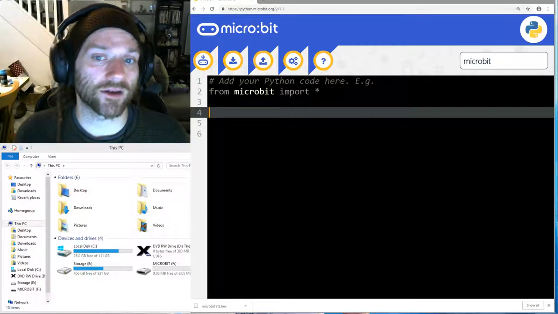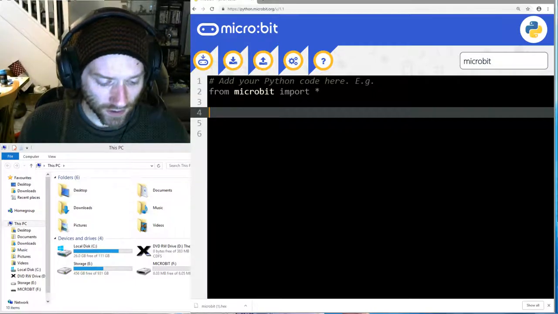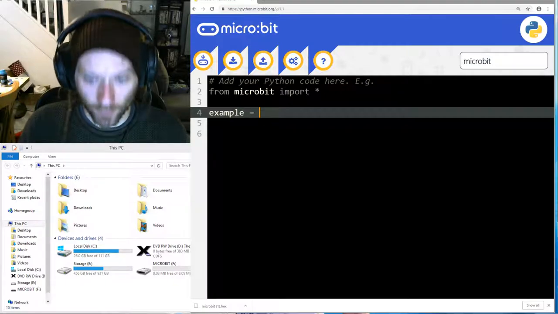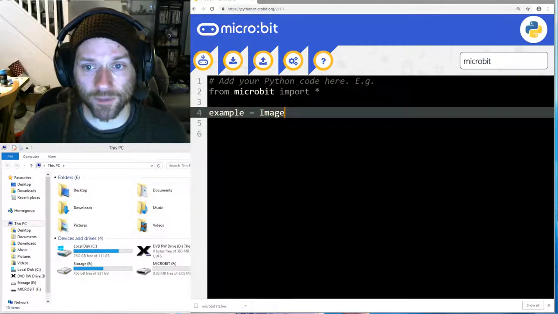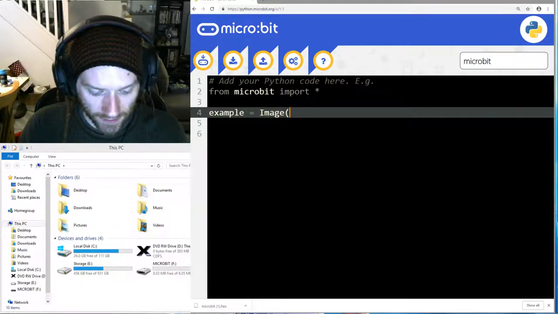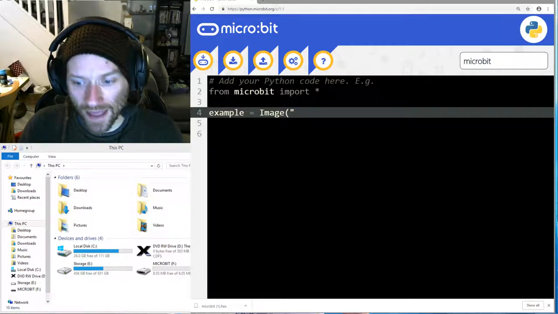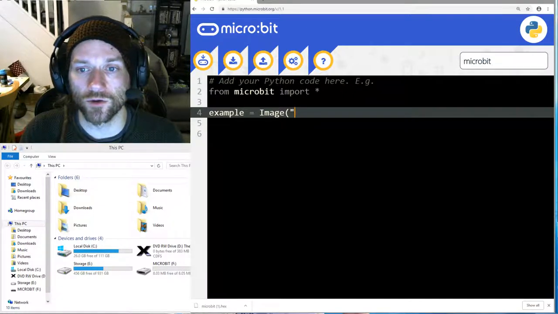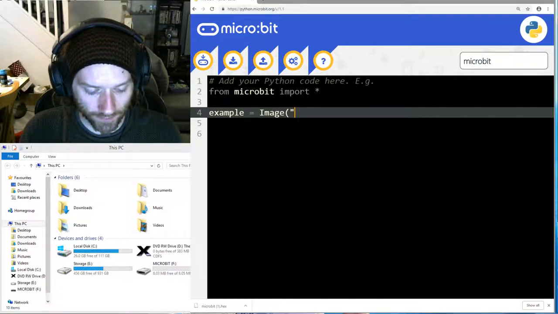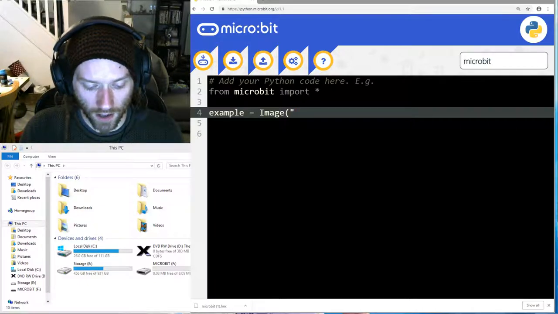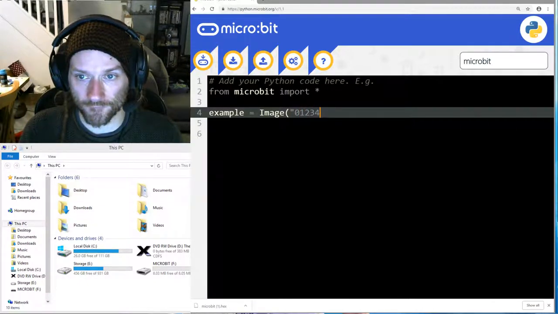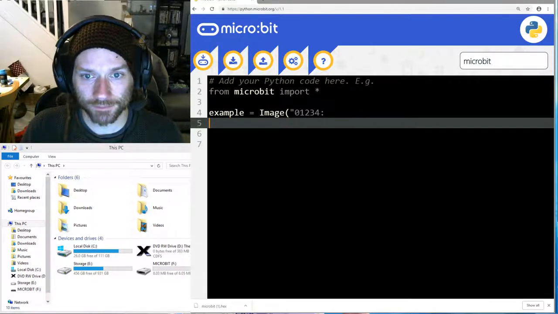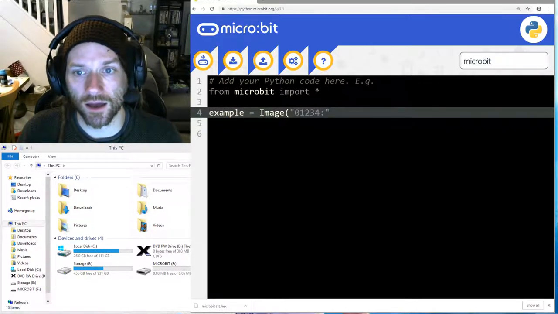First of all, we've got to give our image a name. I am going to call mine example. So I'm going to say example equals, and then Image with a capital I, open brackets, open quote marks, and then I just have to put in the numbers that I want. So just to show you what the brightness might look like, I'm going to say 0, 1, 2, 3, 4. I put a colon at the end of a row there, and a quote mark.